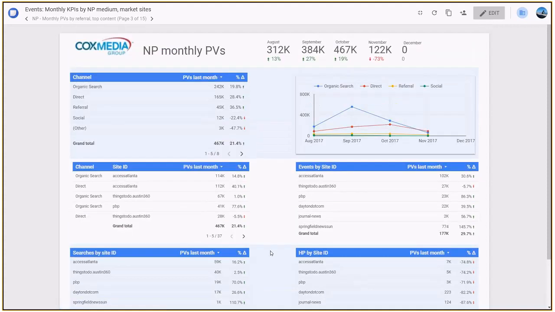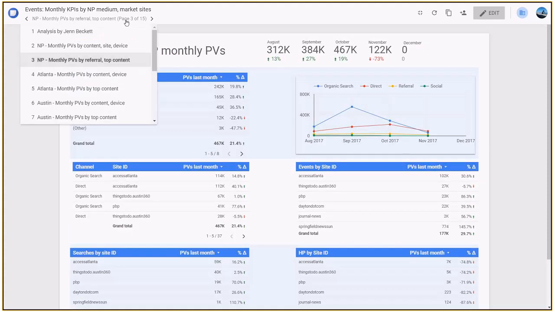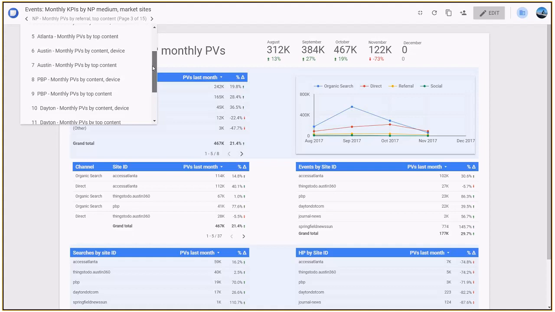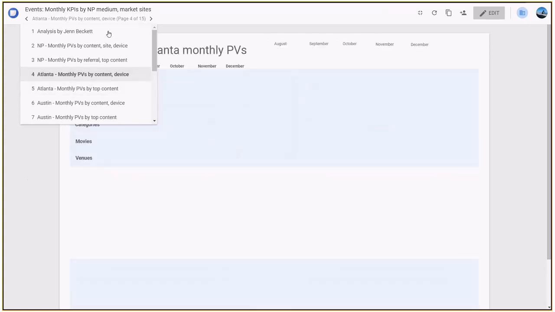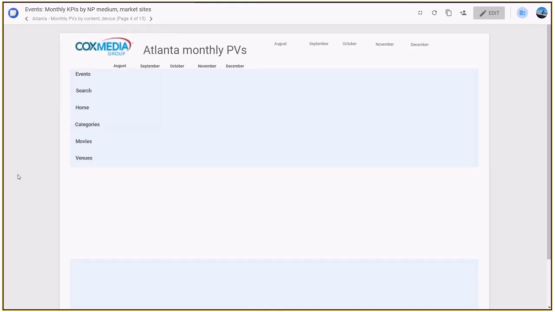So I do want to mention that this report is not linear, so you don't have to jump through each slide to get to what you want. You can navigate to whatever site that you're interested in for that moment. So I'm just going to jump to Atlanta by selecting it in my drop-down menu, or I could have hit the next arrow.